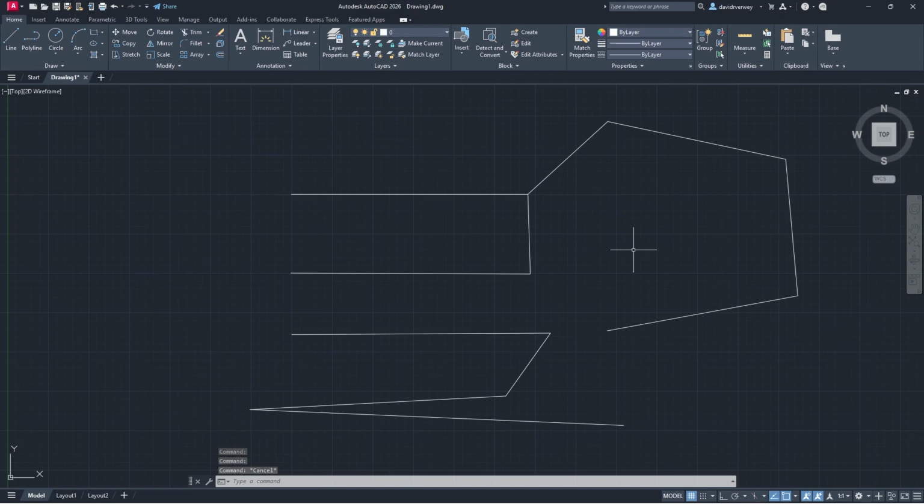So what you're going to want to do is type in join. Select the objects you want to join together. I'm just going to select all of these right here, and then press enter. Once I do that, you're going to see it's connected and it's a polyline. Now, I didn't select this one, and you can see that it is not selected and is still separate from the main polyline that I just joined together. So that's the second command.